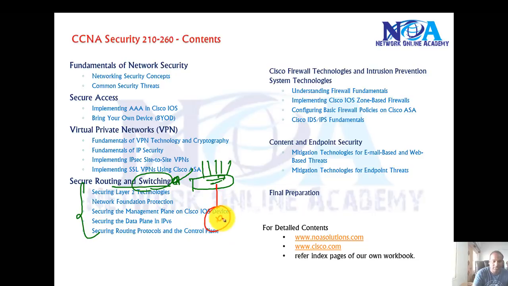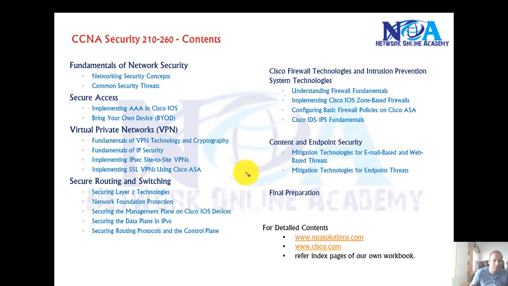And then we cover the router and how we can securely manage the router remotely, and understanding different types of threats on the routers, like routing protocol spoofing, or control plane attacks on the router. We'll try to understand them and see what security implementations we do on the routers to prevent those kinds of attacks.